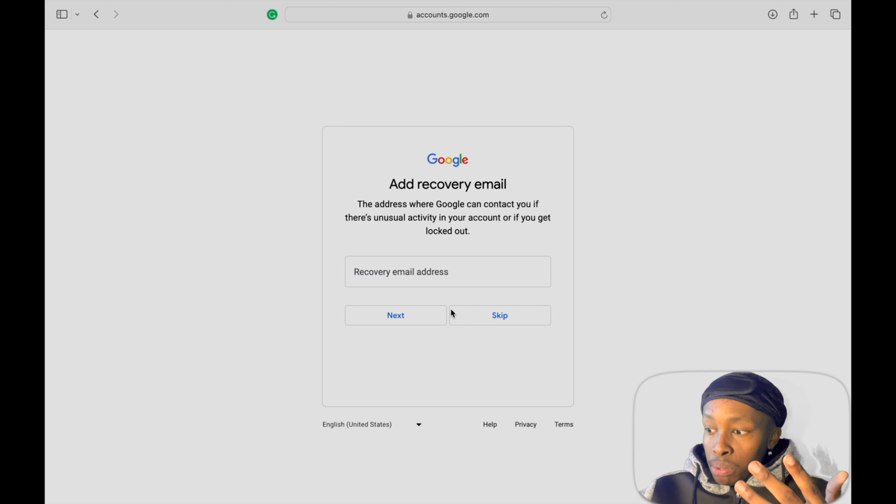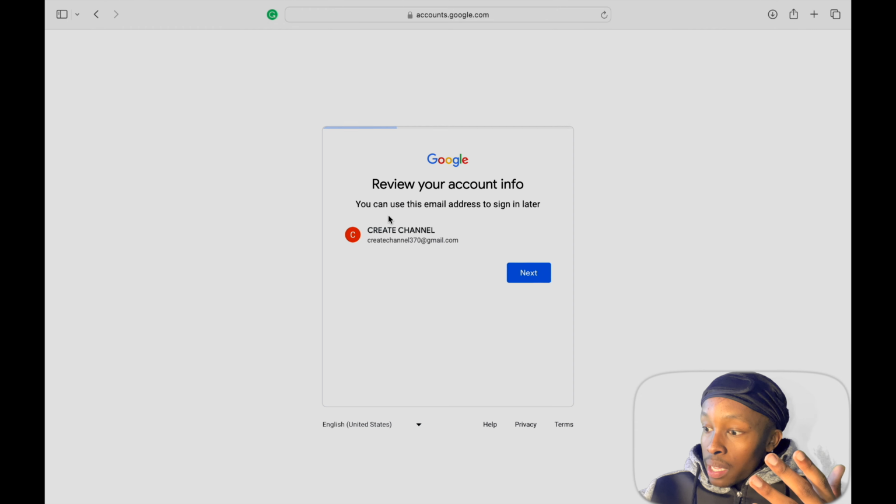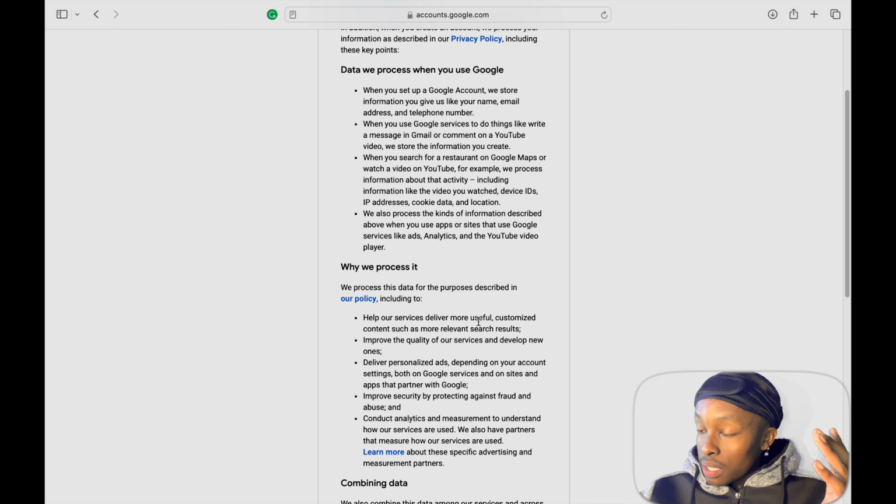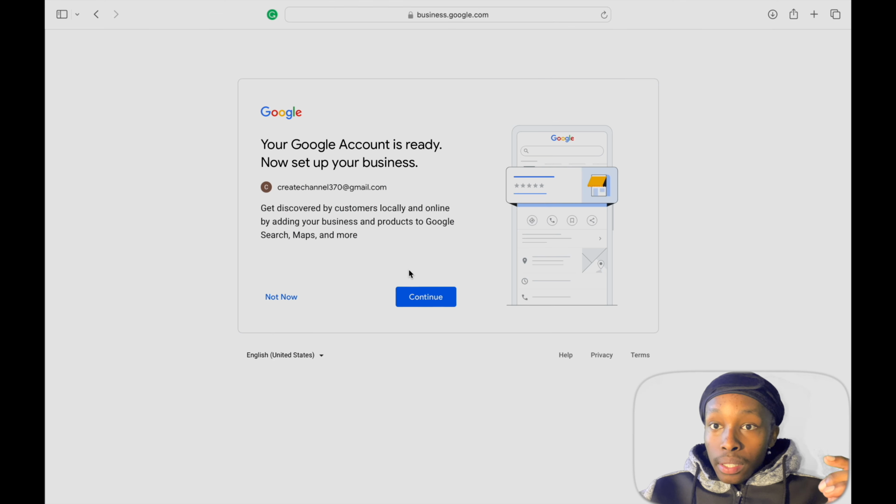And this is just another process of verification, so that if you ever needed to recover it, you could use your phone number as an option. So for this recovery email, I'm just going to skip it. We're just going to click next. This is just reviewing account info. Looks all good, all checks out. You have your privacy terms. In these privacy terms, we're just going to agree to them. You can read through them, just agree to them, and then I'm going to click agree.